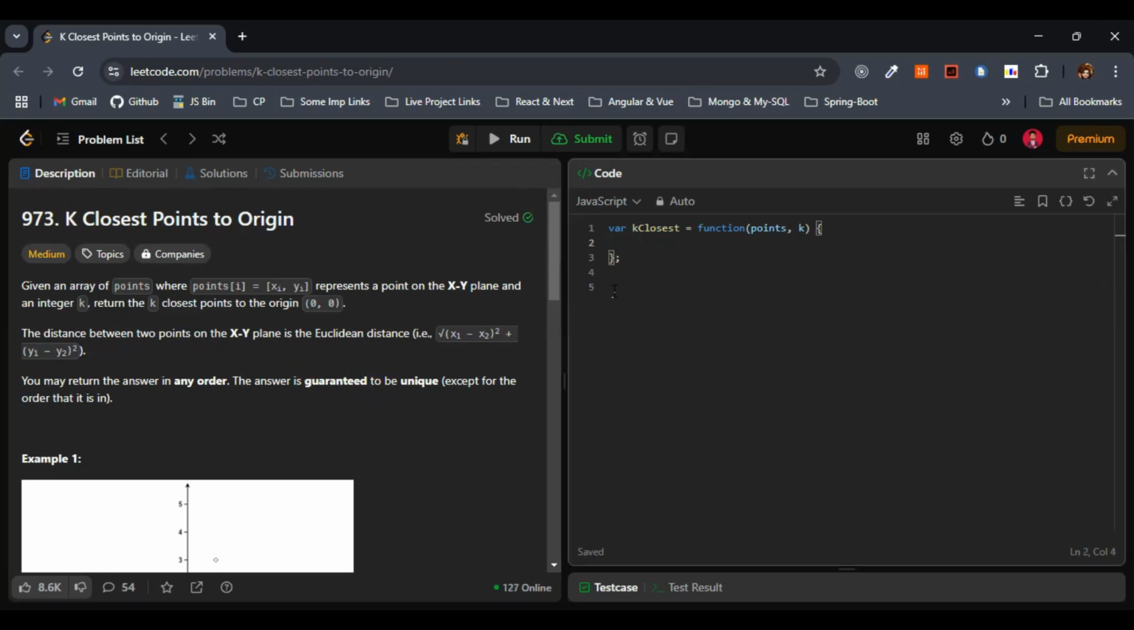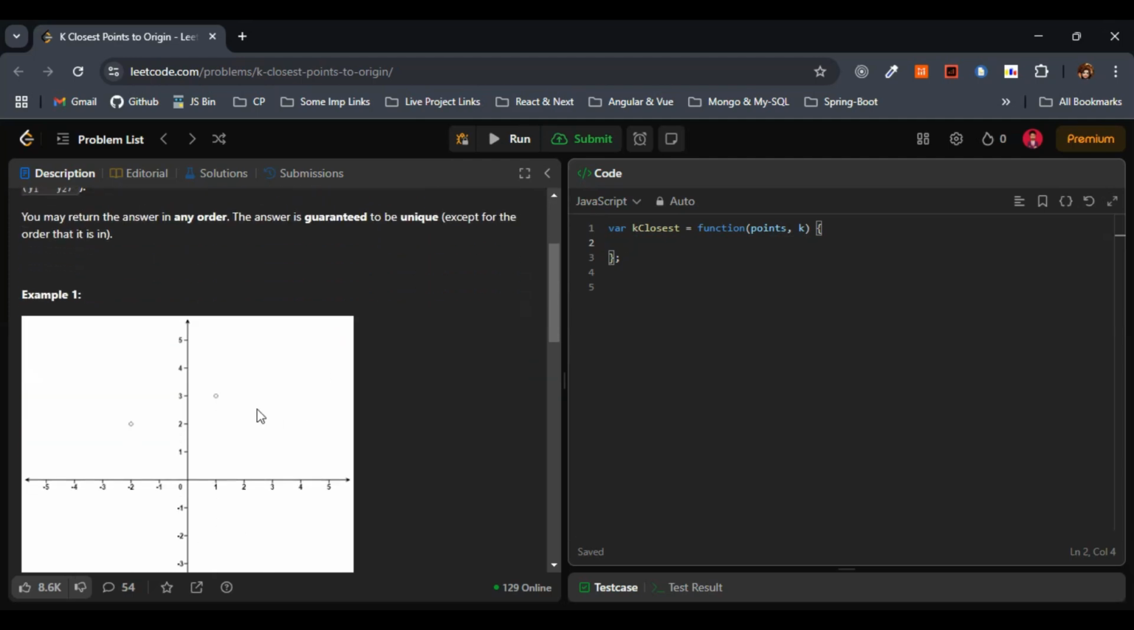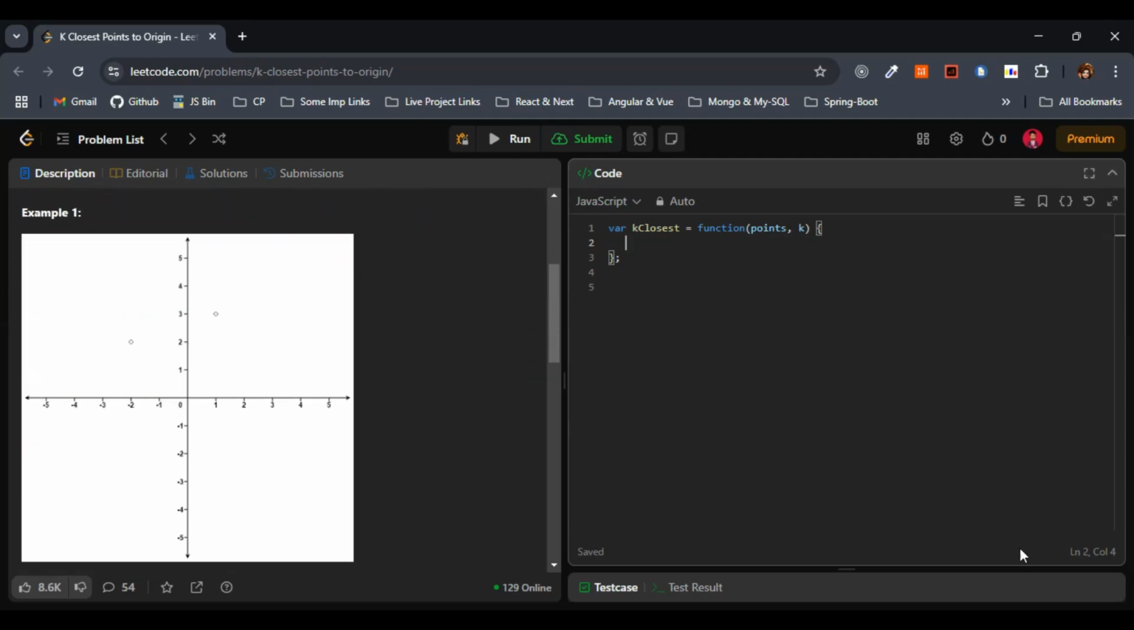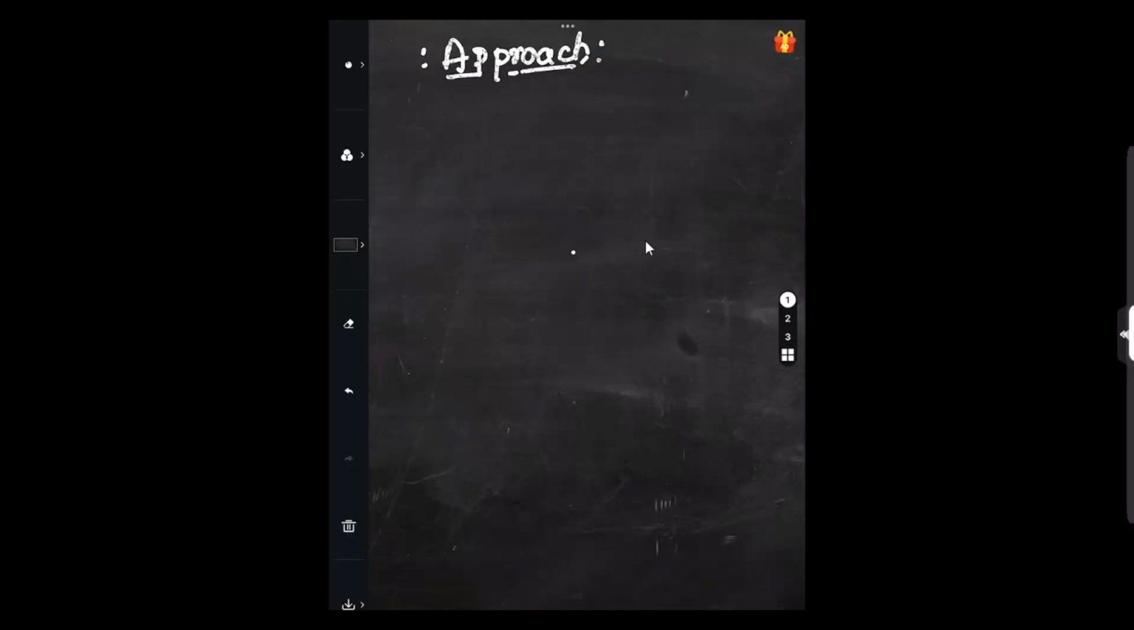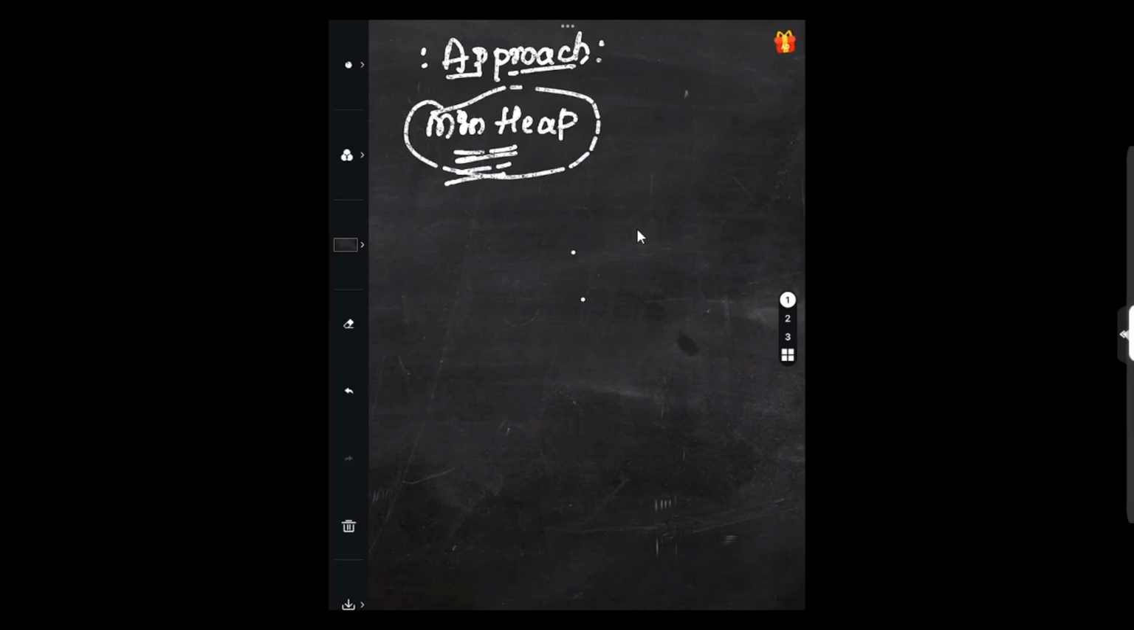Let's discuss the approach part first, and try it on the first example that they have given. The approach that we'll be going with here is min heap. Just keep in mind, we'll be going with the min heap priority queue, or just min heap, to efficiently extract the k closest points. Just keep this in mind.